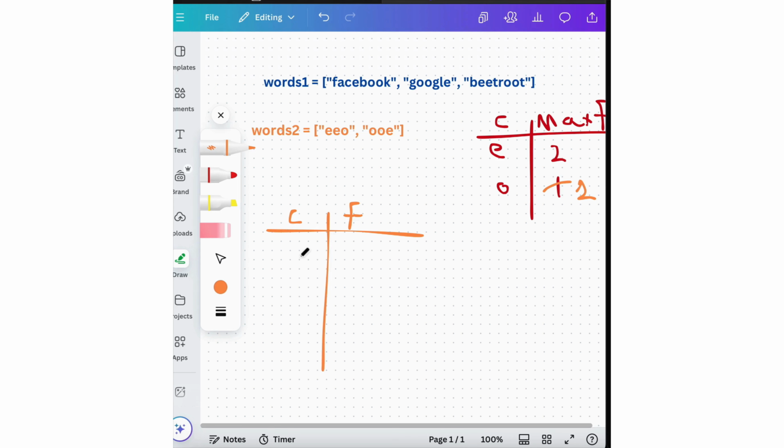Okay, guys. So we have B. How many times we saw B here? 1. We have E, 2. How many times we have T? Also 2. How many times we have R? 1. How many times we have O? 2.